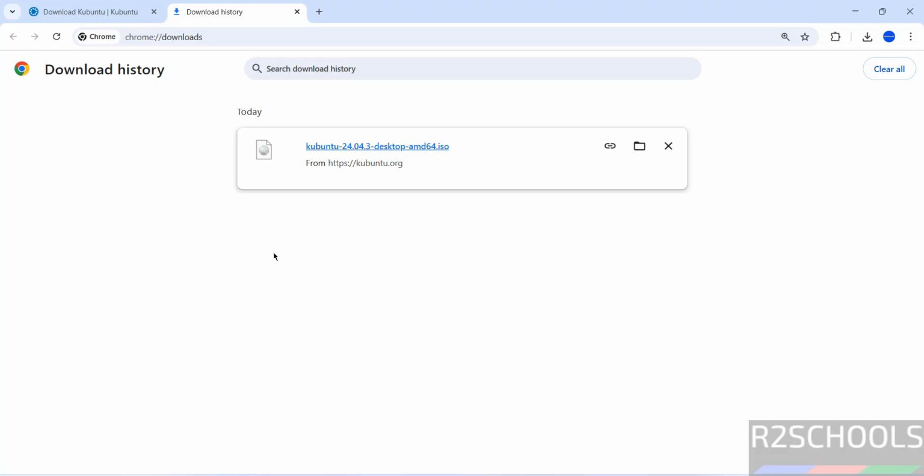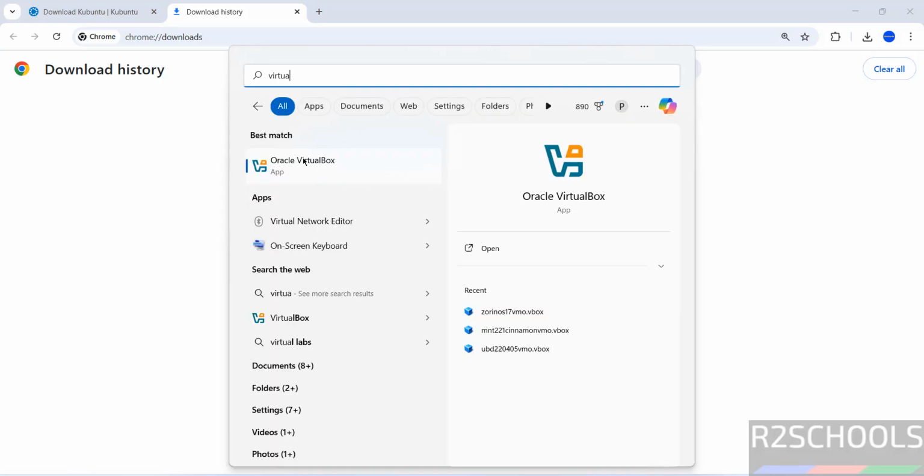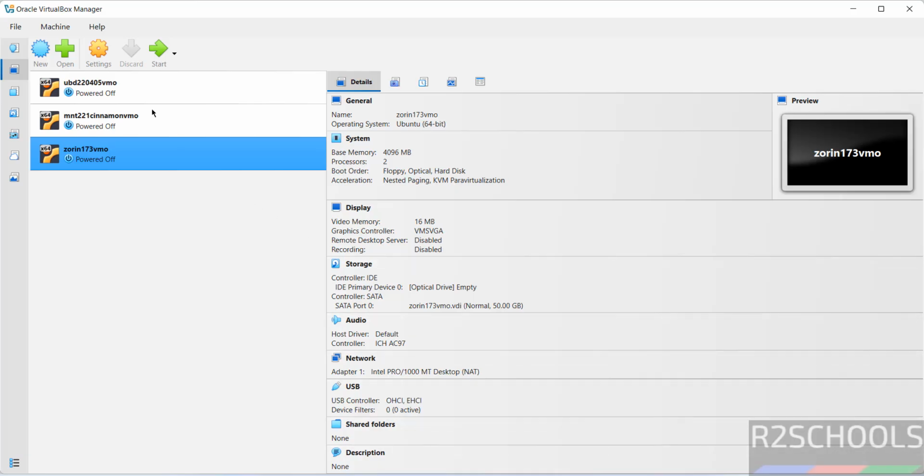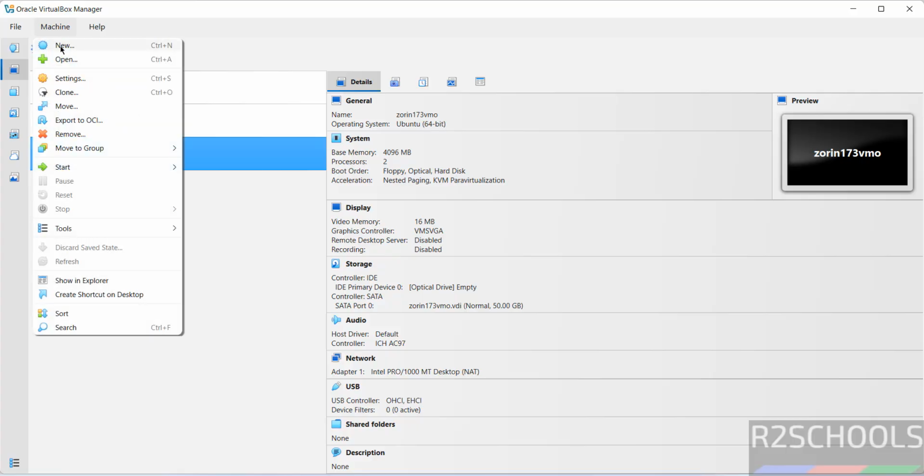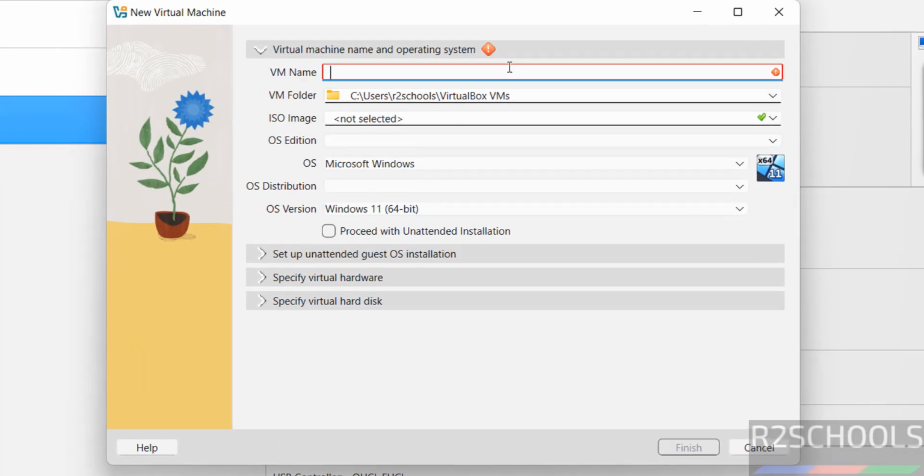If you want to install VirtualBox, then search on my YouTube channel for how to install VirtualBox on Windows or Linux operating systems, or go through this video description. See here I have the Oracle VirtualBox. Click on it to open. Then click on New, or Machine and select New. Both are the same.